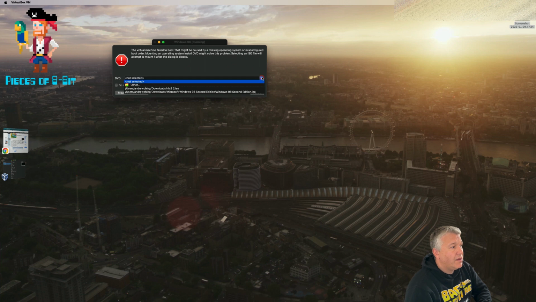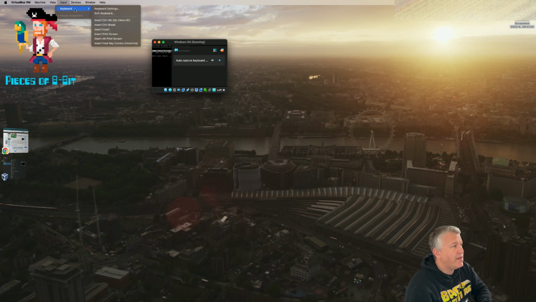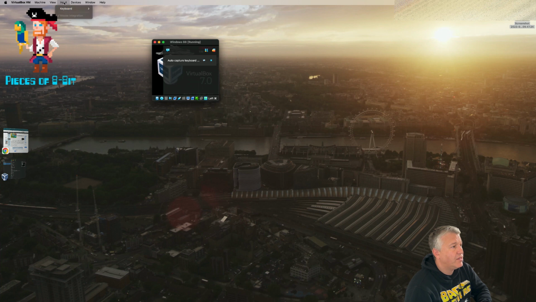So here's one that I made earlier. So this is our Windows 98 Second Edition ISO that I created. So let's mount and retry reboot. I mentioned about the auto capture keyboard. That may not appear. So if that doesn't appear, you can go up to the top here and there are options to get your mouse integration and keyboard integration working. Otherwise you might find that nothing happens.